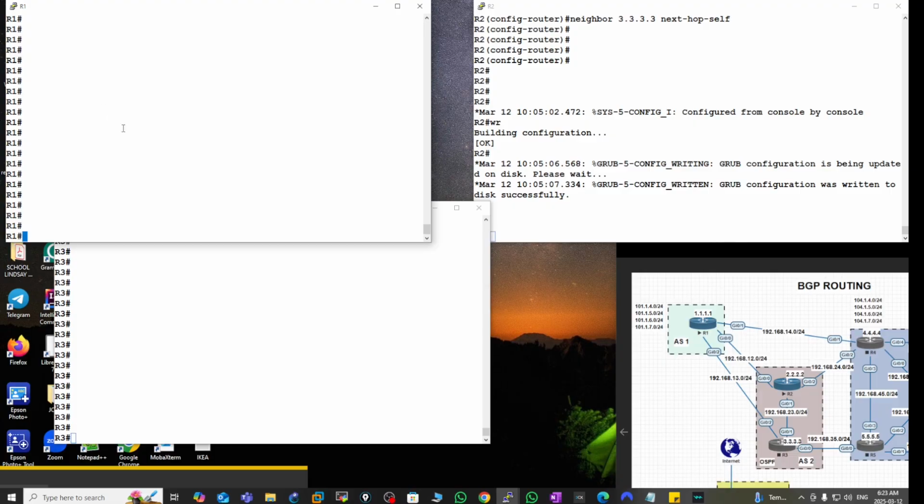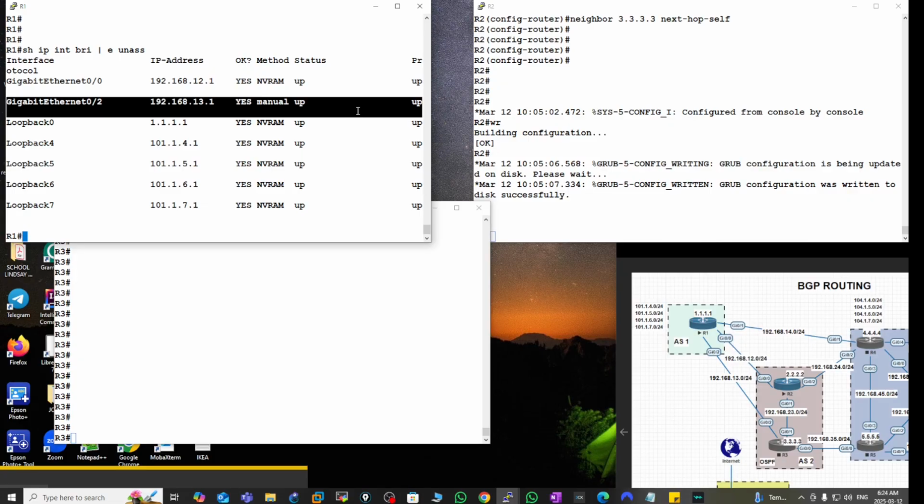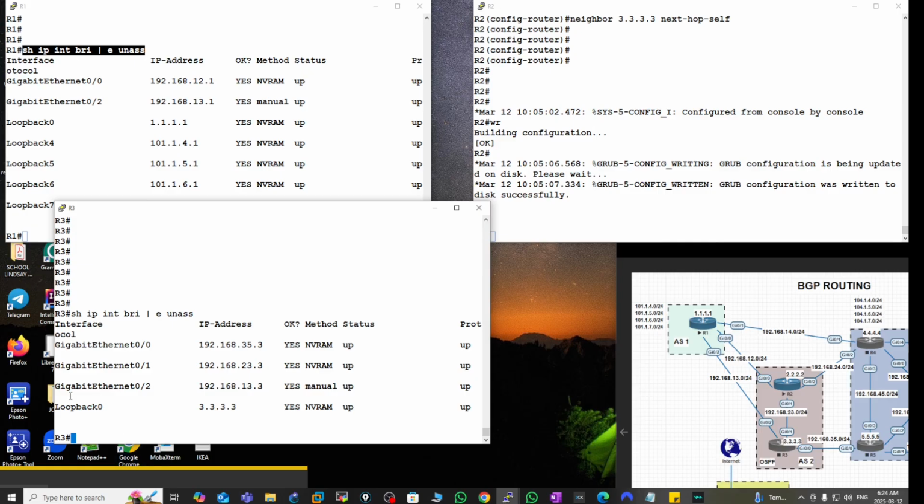All right, so now let's do the iBGP configuration between R1 and R3. First of all, we're going to make sure the interface is up and reachable between the two routers. On R1, I do show IP interface brief excluding unassigned. I see that on gig 0/2 we already have this interface configured. I do the same command on R3, and I see that interface is also configured, gig 0/2.